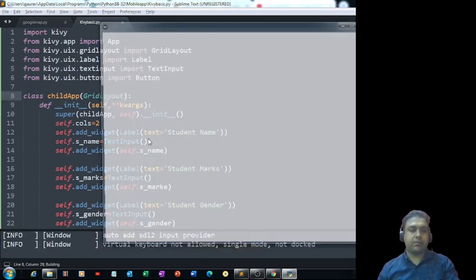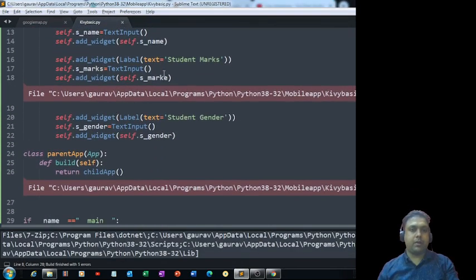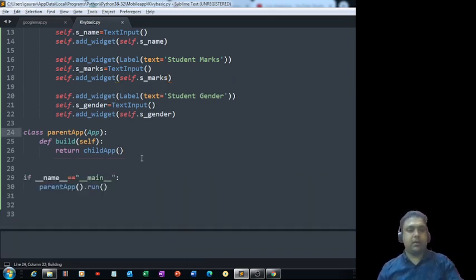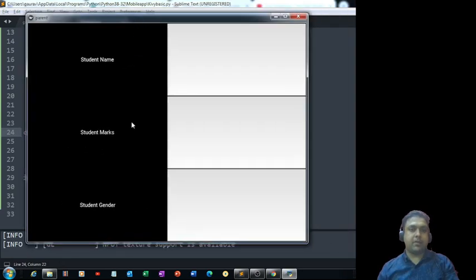I'm running this again and I'm getting an error over here. It should be marks, not marquee. Okay, running it again. So that's the output we are getting: student name, student marks, student gender, right? And we have two columns over here. So it's a mobile application, right? You can run it on your mobile phone.